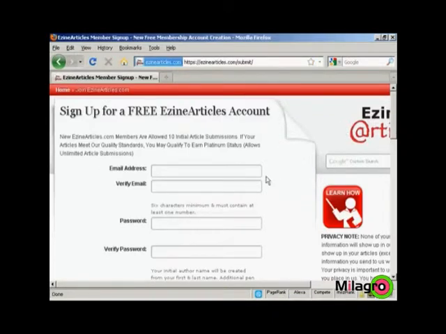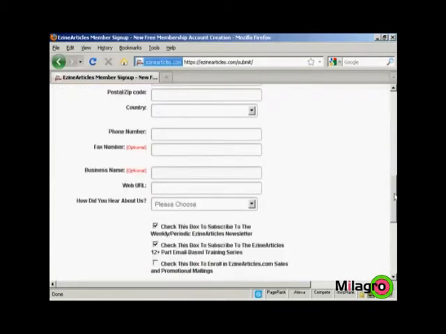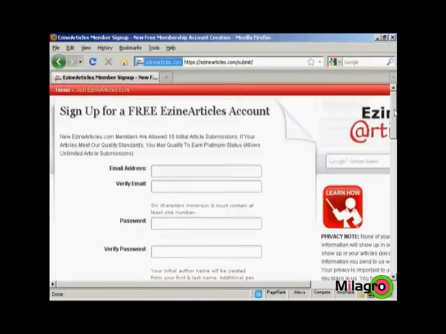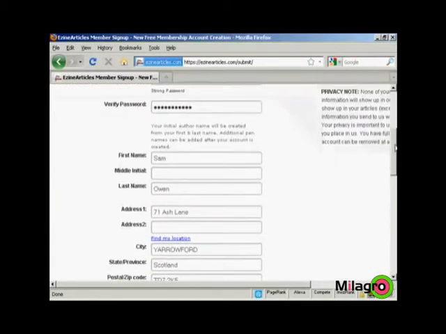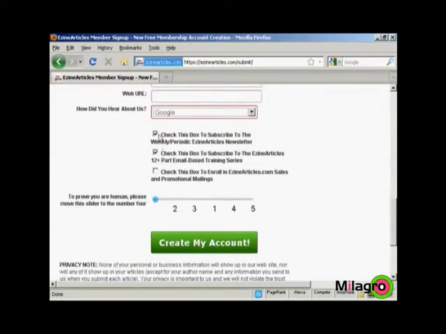And you'll need to fill out the details here, your email address, password, your name and address, and so on. So I'll just do that now. And there we are, that's done now. You can check the boxes to decide whether you want to subscribe to their mailing lists. I'm going to leave these checked as they are.